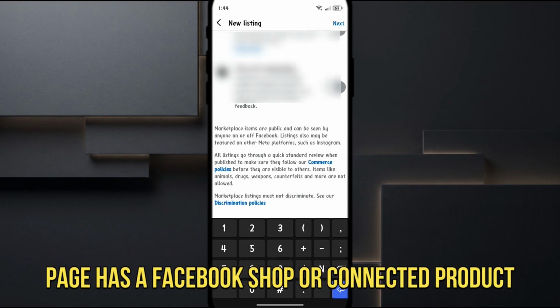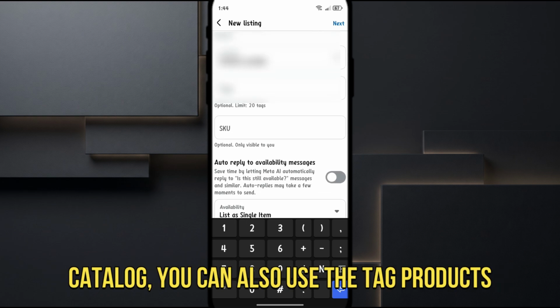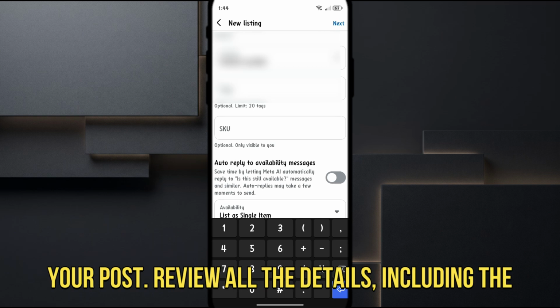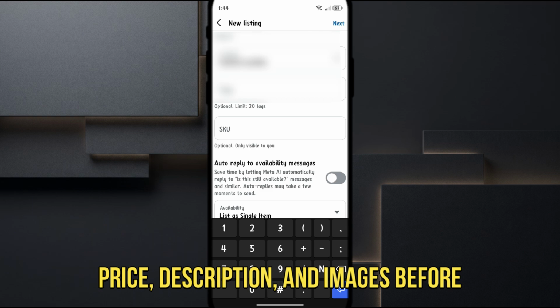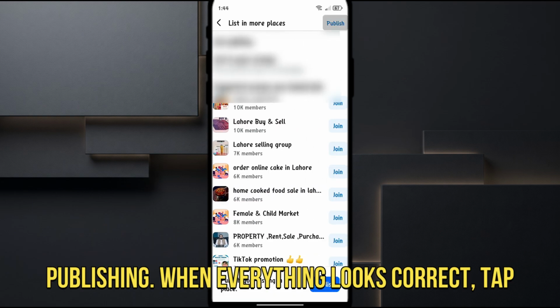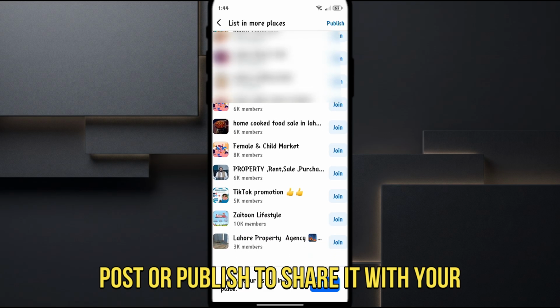If your page has a Facebook shop or connected product catalog, you can also use the Tag Products option, if available, to link the product in your post. Review all the details, including the price, description, and images, before publishing. When everything looks correct, tap Post or Publish to share it with your audience.